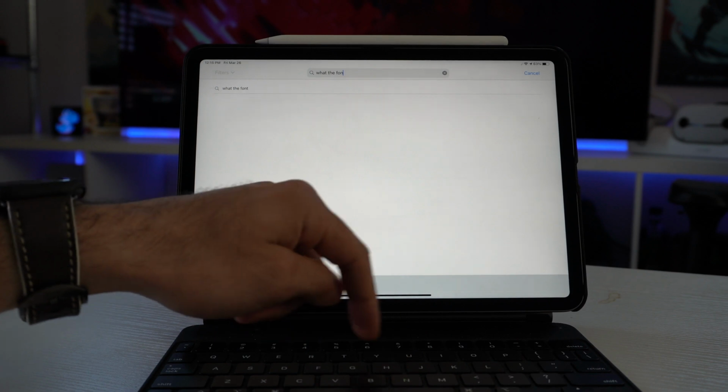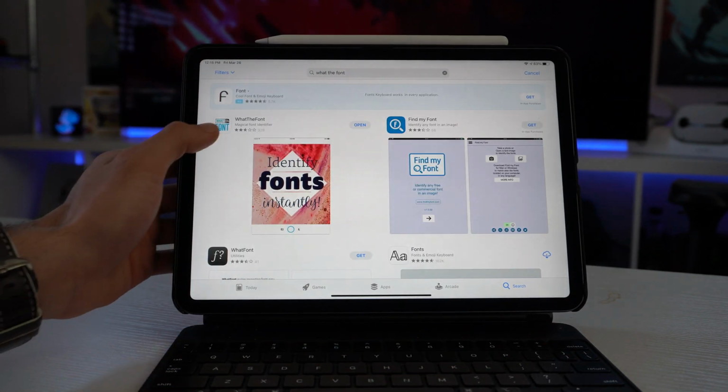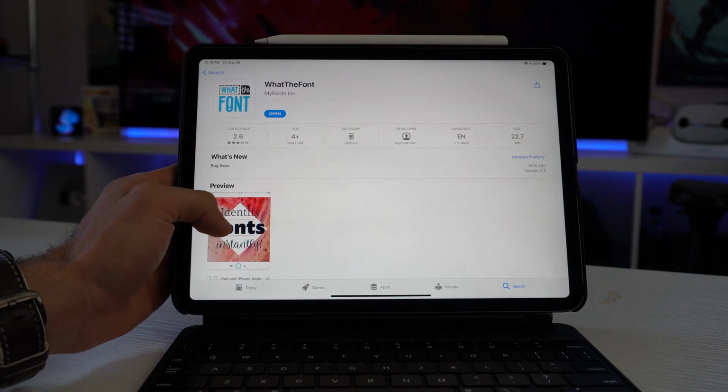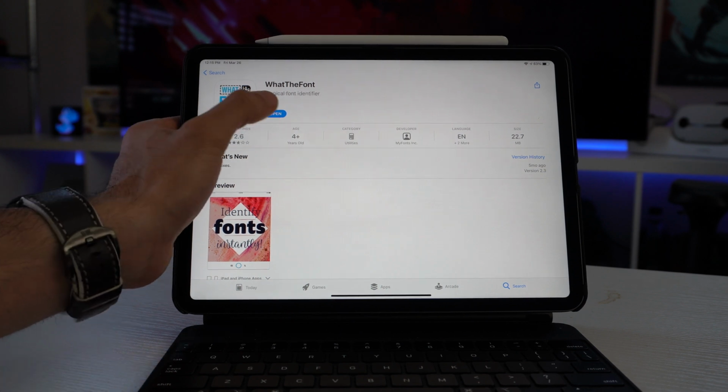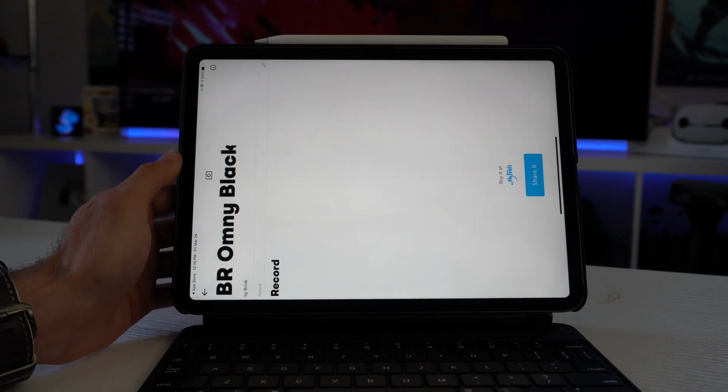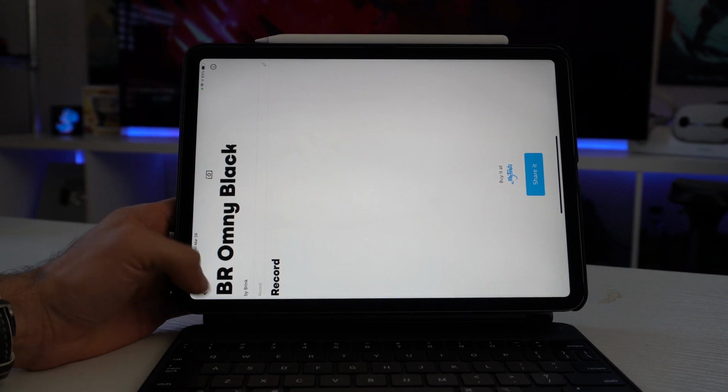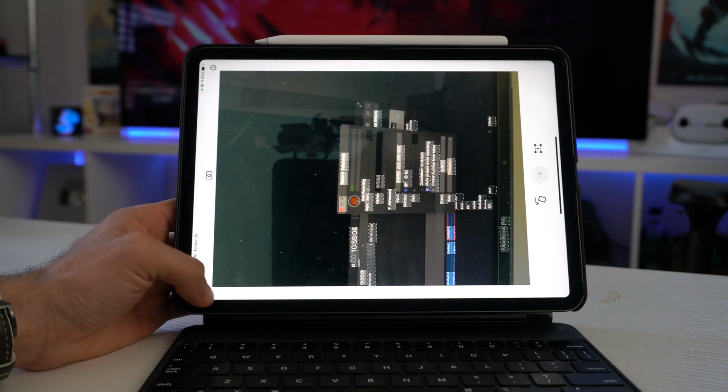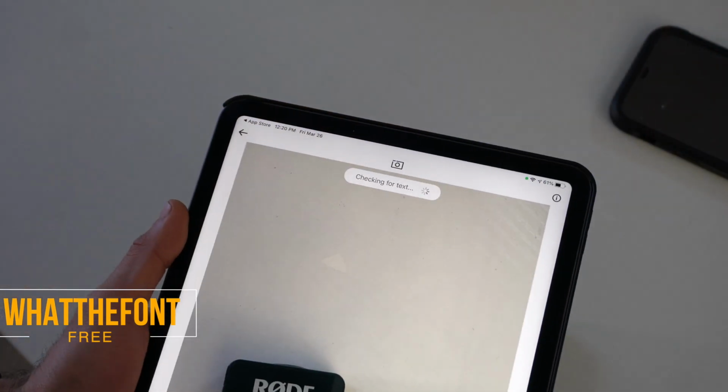For number two, it's another productivity app. Have you ever wondered, whenever you go online or you pick up a book, you see the font that they're using, you say to yourself, man, I wonder what type of font that is? Well, definitely check out WhatTheFont. That's the name of this application.